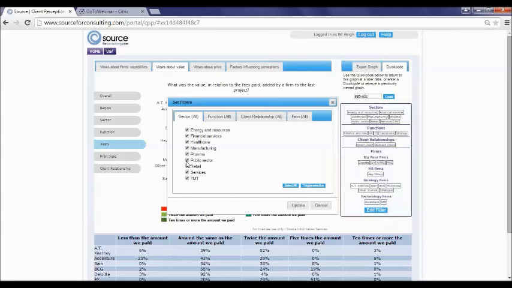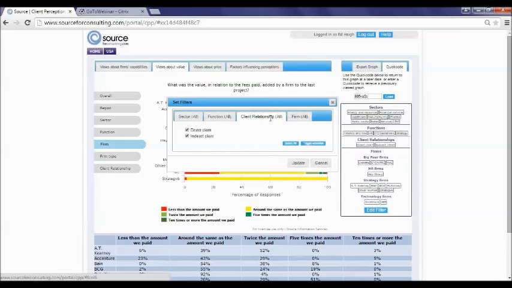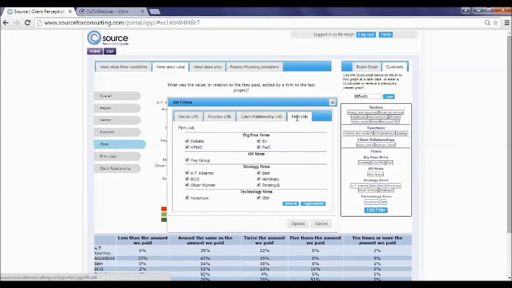So I'm happy for now to see all sectors. I'm happy too to see all functions. And for the moment, to see both types of client relationship. But I only want to see at the moment views about EY. So I just need to make sure that all the other firms are unselected and EY is selected.